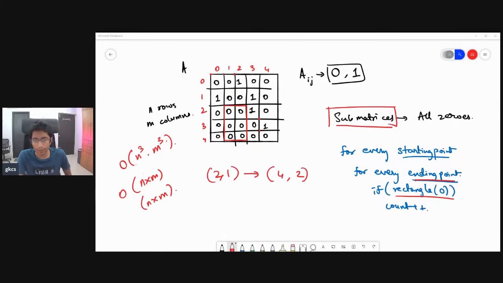The brute force algorithm has been explained over here. Every starting point, every ending point, take that rectangle, find if that rectangle is filled with zeros. You can do a simple scan in that, like a raster scan, go straight. And if you see that the rectangle is full of zeros, increment the count plus plus. So the total order complexity of this is going to be something like n cube.